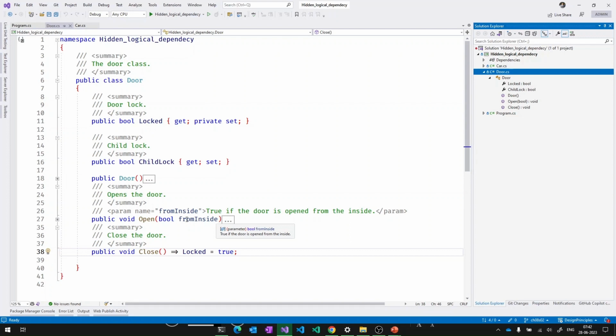This is the reason we call this a hidden dependency, because there is a dependency between this operation and the child lock, but it is not evident, it is not explicitly communicated. And for the user, it brings in some kind of annoyance. So now let us see how we can really fix this issue.